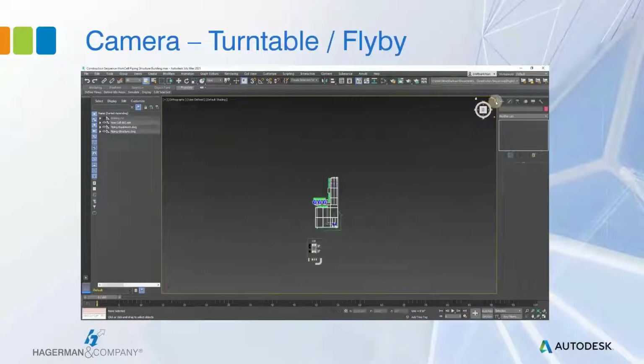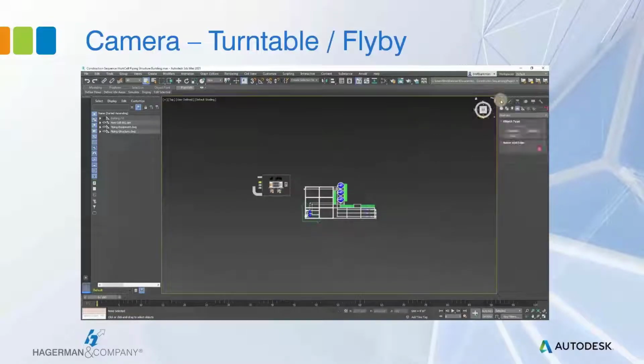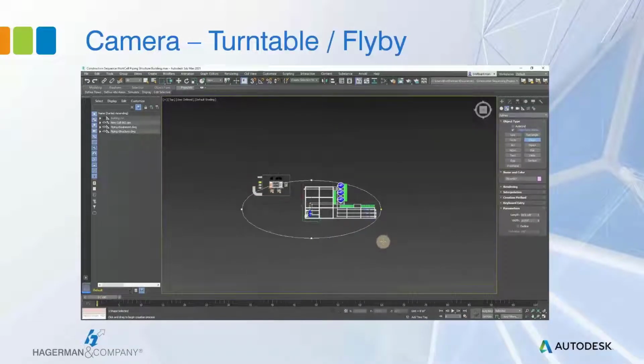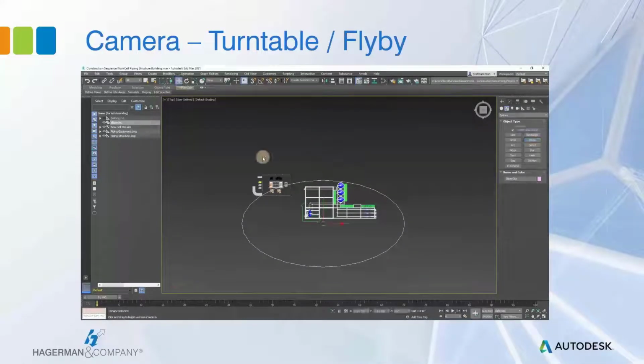This is easy to do from the top view. I've also hidden the building because I just want to focus on what's in the building for this one. So the first thing you'll create is a shape that will serve as the path. In this case, I'm going to use an ellipse. And I'm going to use the move tool to position it where I want. Just get it over top of the models.